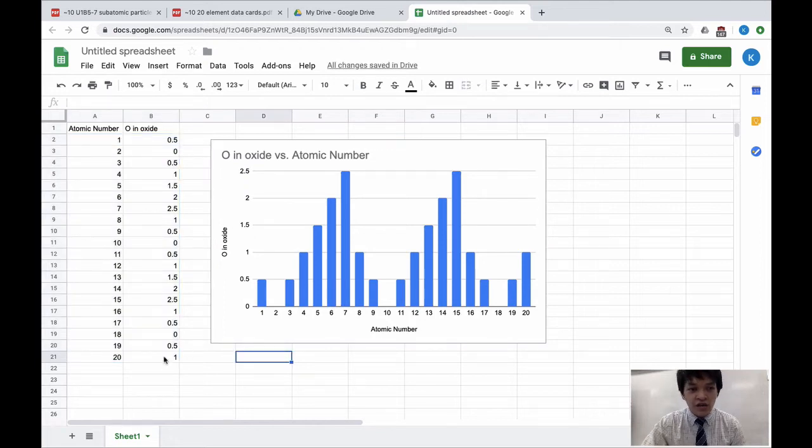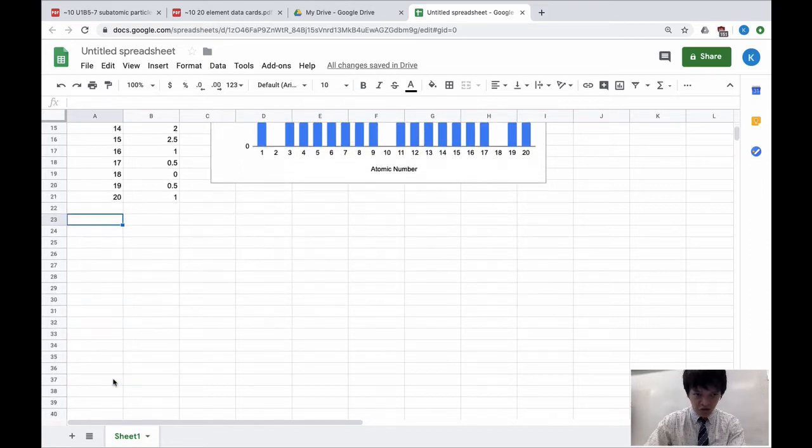All right, we're going to make our second graph now. And our second graph, according to the book, wants us to make a graph with atomic number against boiling point. So below my data right here, I'm just going to create another one.